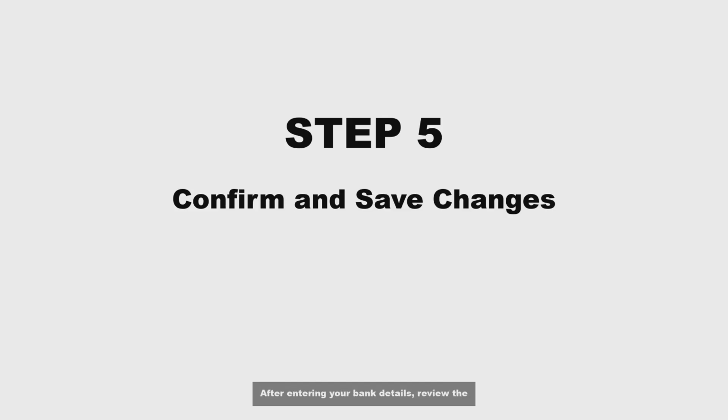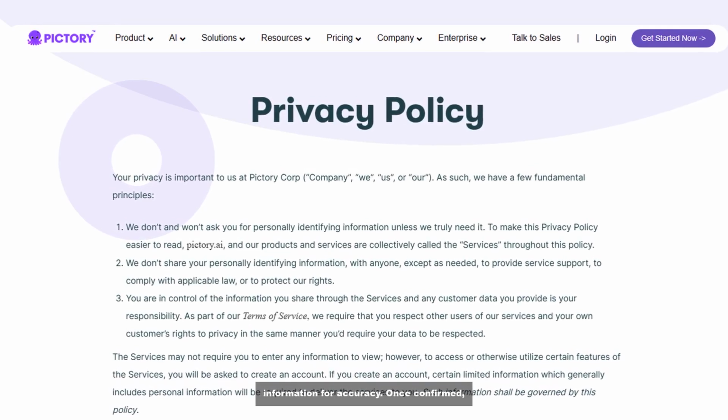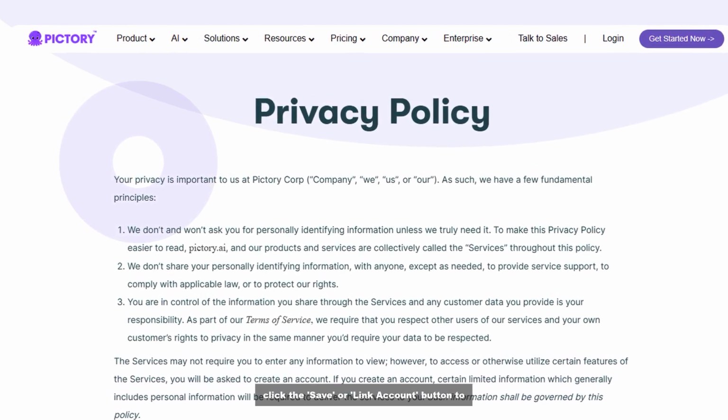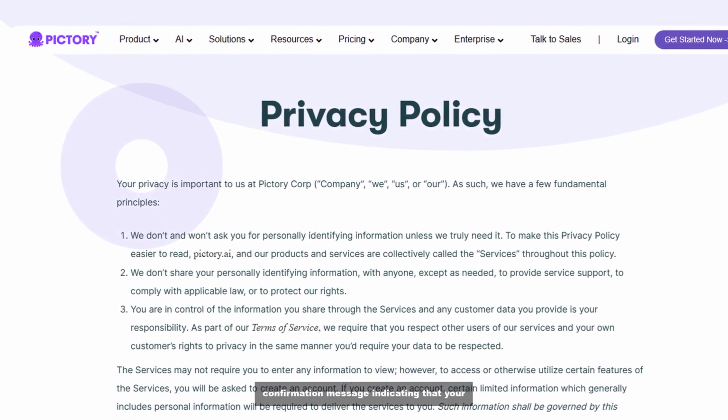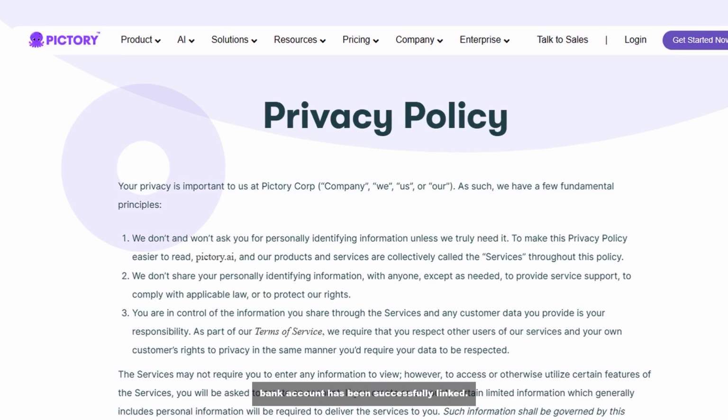Step 5. Confirm and save changes. After entering your bank details, review the information for accuracy. Once confirmed, click the Save or Link Account button to finalize the process. You may receive a confirmation message indicating that your bank account has been successfully linked.